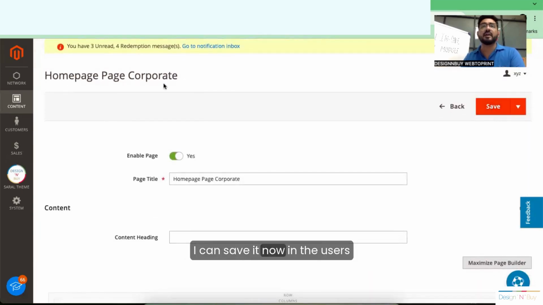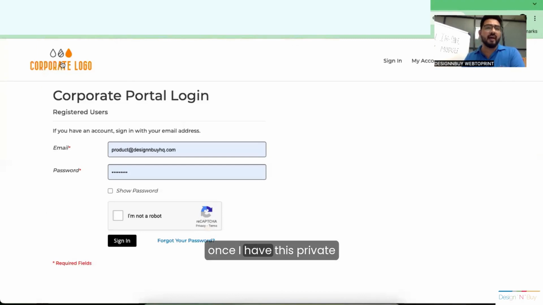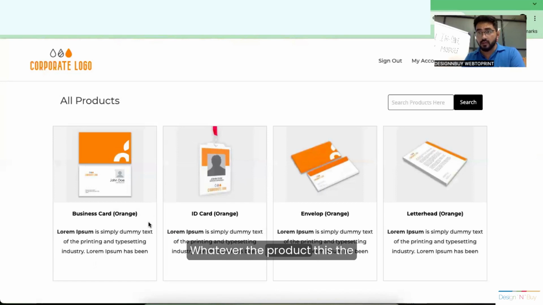I can save it. Now in the user's end, in the front end, how will it look for the employee or any person who is trying to log in on the private page? Once I have this private page created, I will get the area where I can enter my email and the password provided to me. Once I click on I'm not a robot, I will be able to click on the sign in button over here. And whatever products the super admin or the admin have designed or defined for this particular private store, I will be able to see those over here.